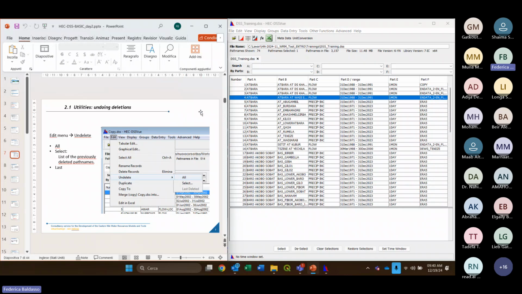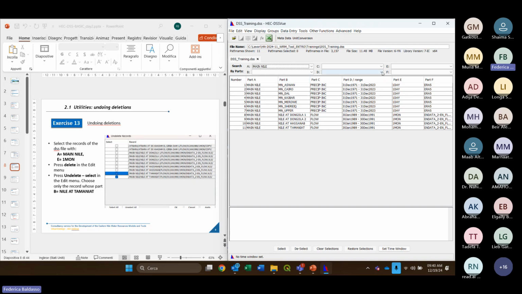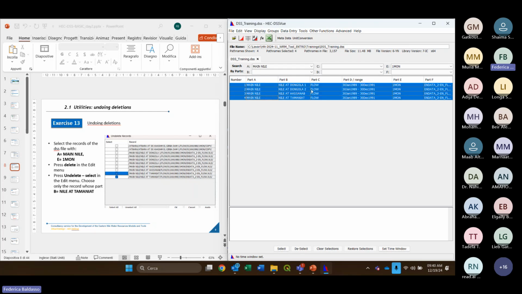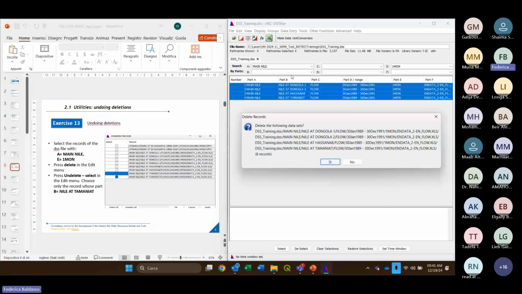Let's try to do a short exercise. So, for example, let's select the records in the DSS file with the part A equal to main Nile and the part E equal to 1 month. So essentially we are going to select these 4 records about flow in the main Nile. Like before, let's delete them with the delete command you can find under the edit menu. I'll confirm the operation.